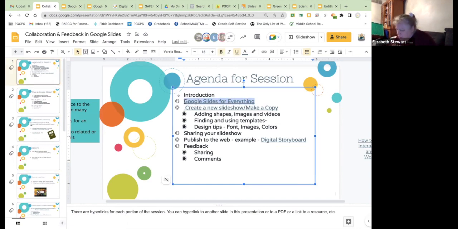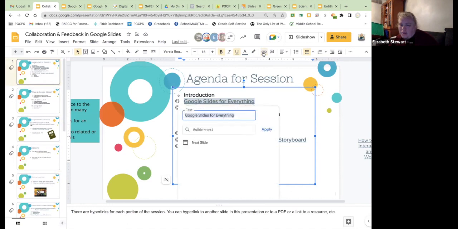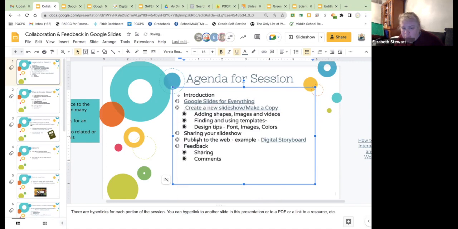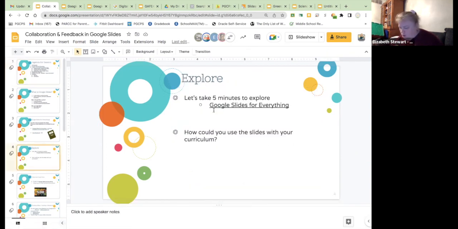Highlight the text that's going to tell your student where they're going. Insert the link icon. I don't want to go to the next slide, I want to go to my slide 4, which is where I explore Google Slides for everything. And I've done that. So now, instead of going to the next slide like it did, it goes to slide 4, explore.